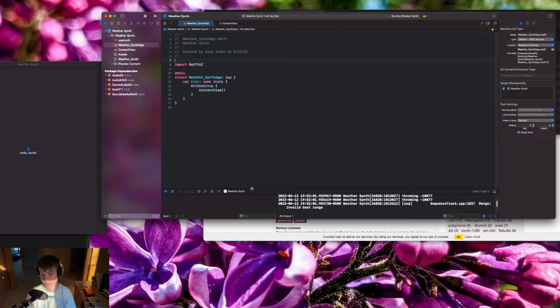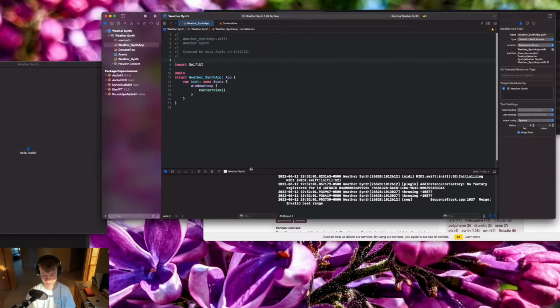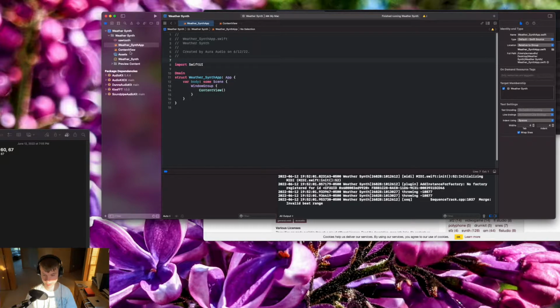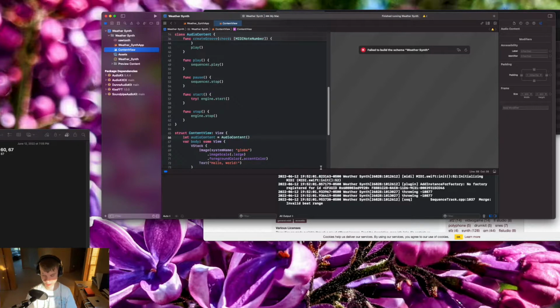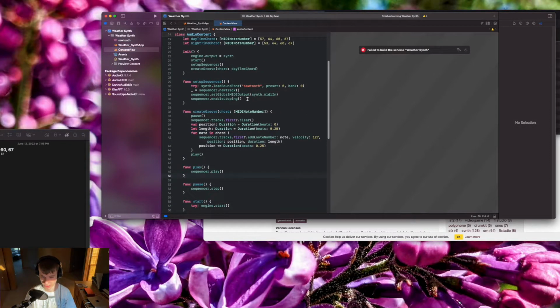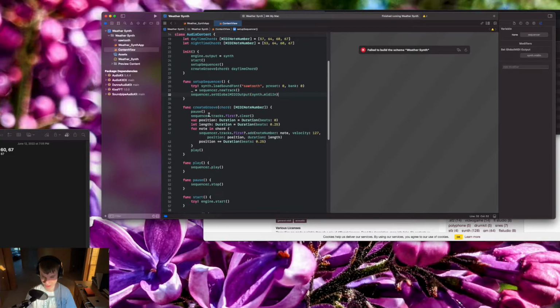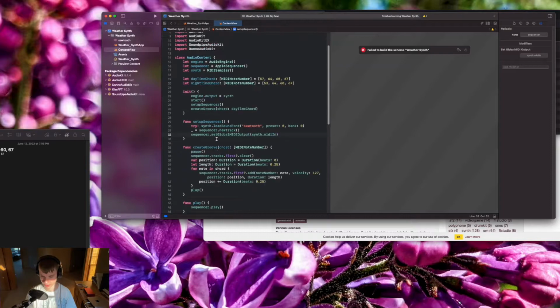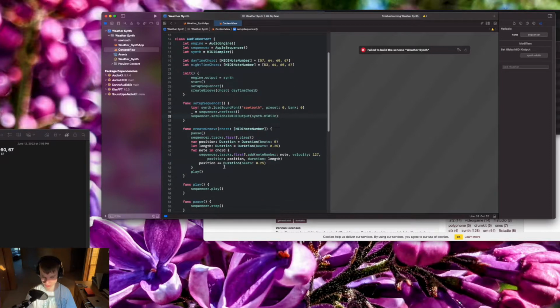So it worked. One thing it didn't do is loop our sequence. So we need to make sure, where are we calling this enable looping? I think what we need to do is move this out of here. And for some reason, we need to call this after we set up the track. So we can do enable looping right here. And let's see that.